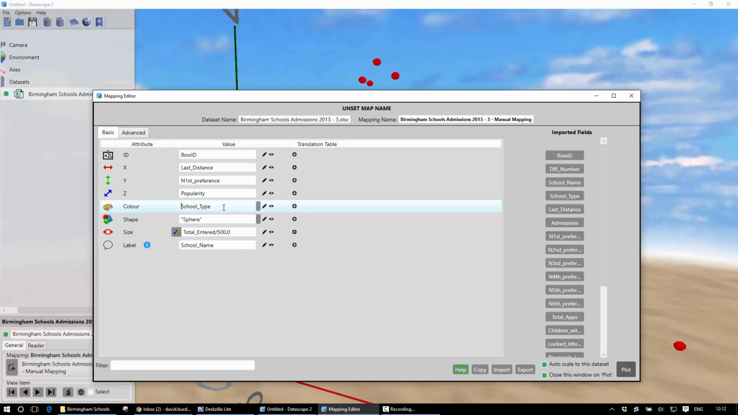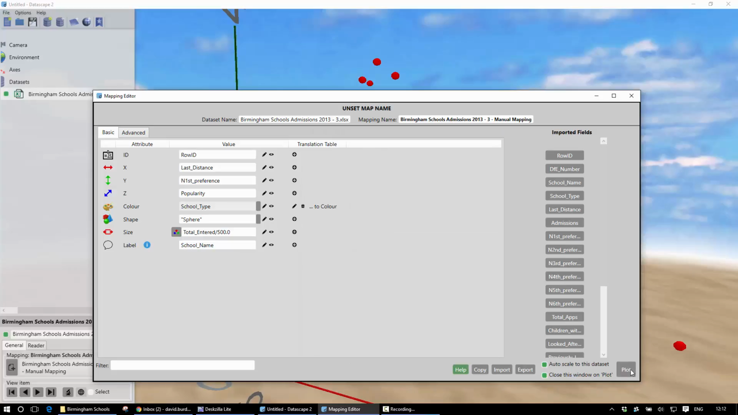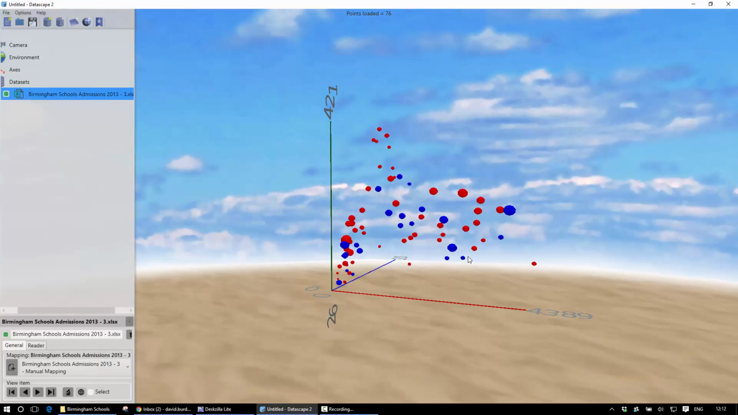But of course we can't plot that as colour directly, so what we've got to do is use a translation table. So click on the plus here, and I can tell it to autofill, and what it's going to do is set academy to red, and local authority will explicitly make that blue, and there's a default value there as well. It's usually a good idea to set the default value to something like black, so it's fairly obvious where you've got a default value, and you can, if you want, manually add all these as well, but save that and plot the data again. So now we can see quite easily which are the academy schools and which are the local authority schools.